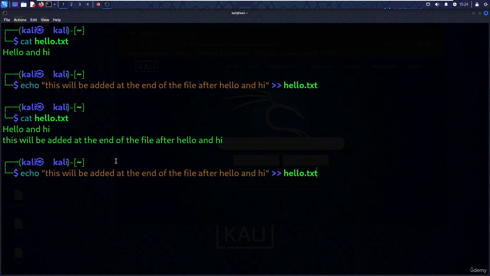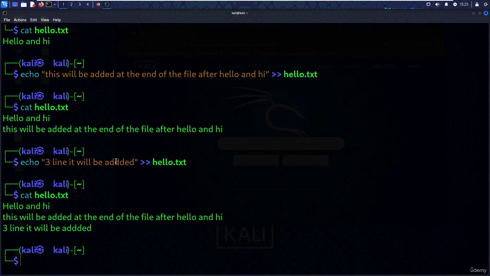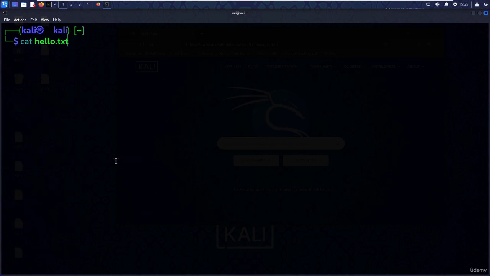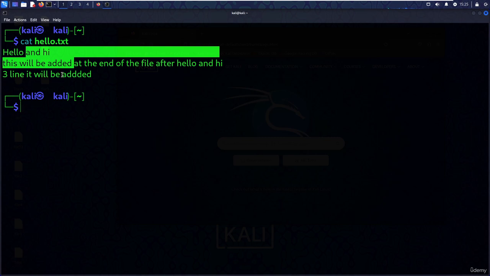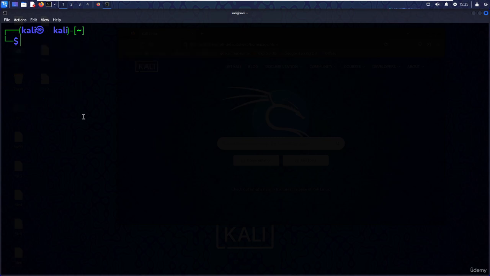Similarly, let me do another thing again. Let me add something else: third line, it will be added, and hit enter. Let me show you again. Let me clear the screen. You can see the previous things are there. So this is the difference between the single greater than and the double greater than.